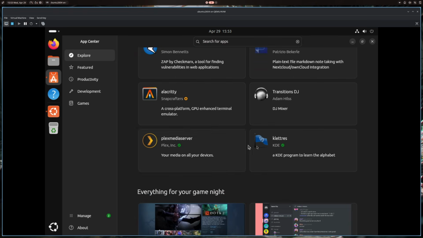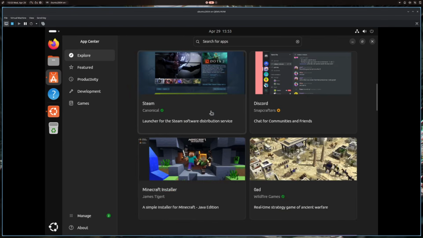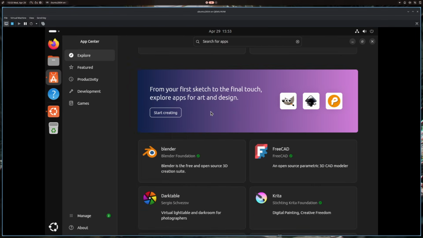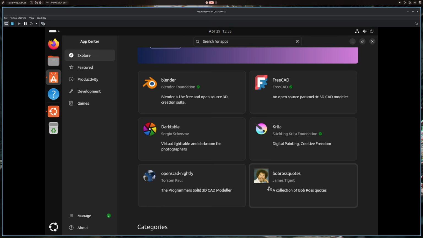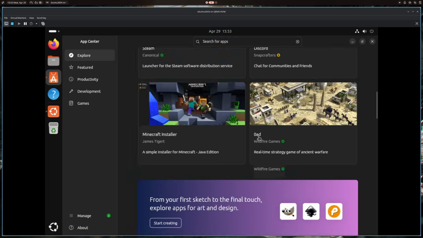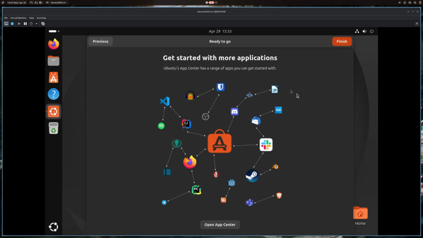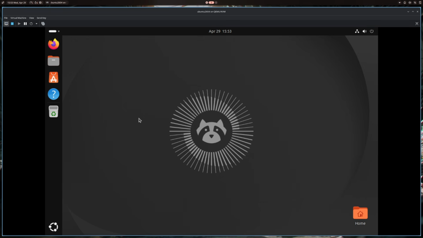But what are these apps on the front page? Shouldn't they have some really prime apps going on here? Blender's cool, Krita's cool, FreeCAD, is that what everyone's using Ubuntu for right now? Bob Ross quotes, interesting. All right, we're gonna just go ahead and get out of the App Center and finish. Here we are in Ubuntu. GNOME desktop. Not my favorite, but hey, that's my choice, not your choice.